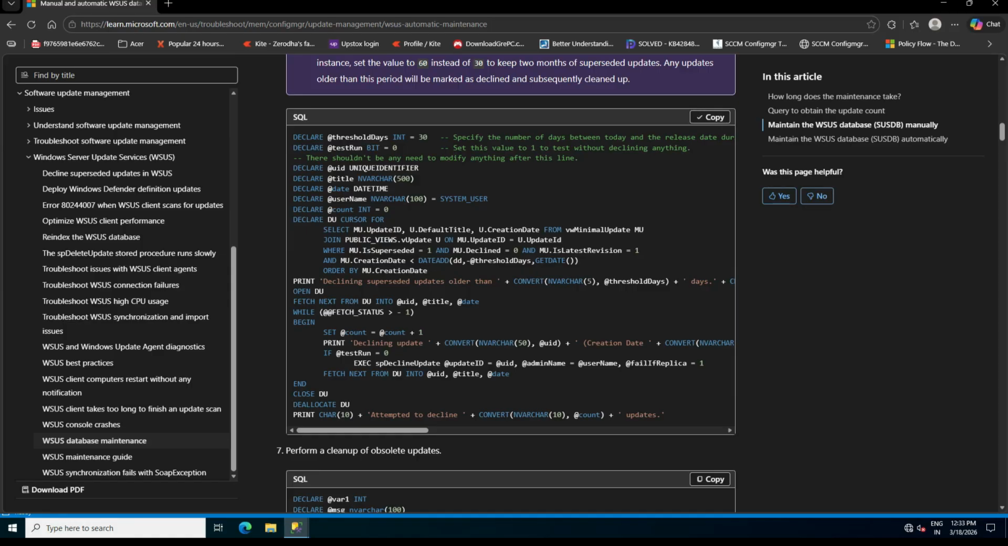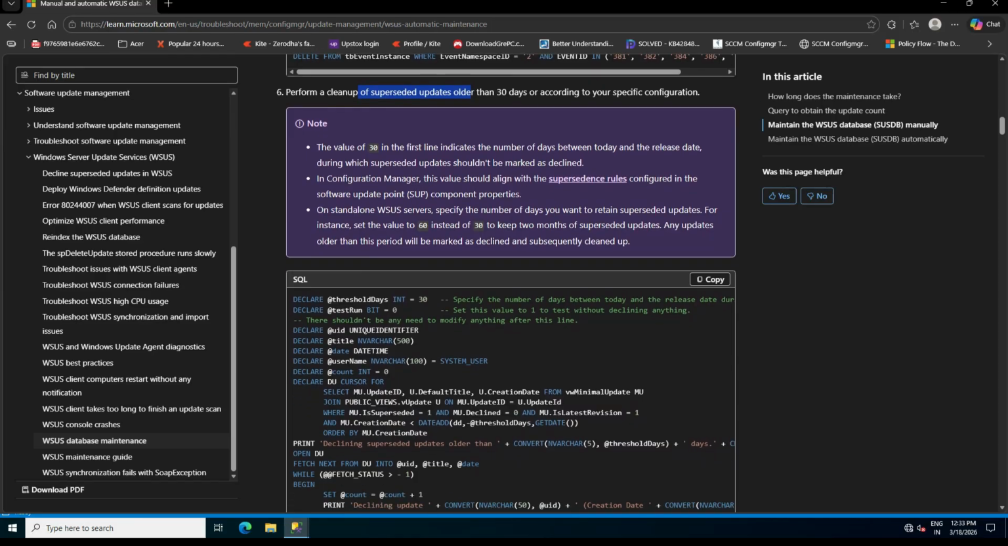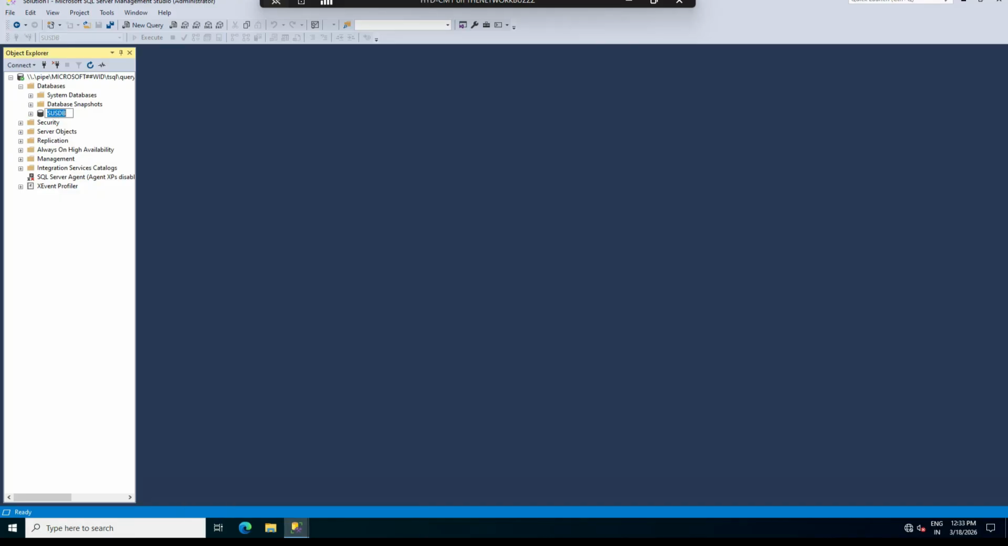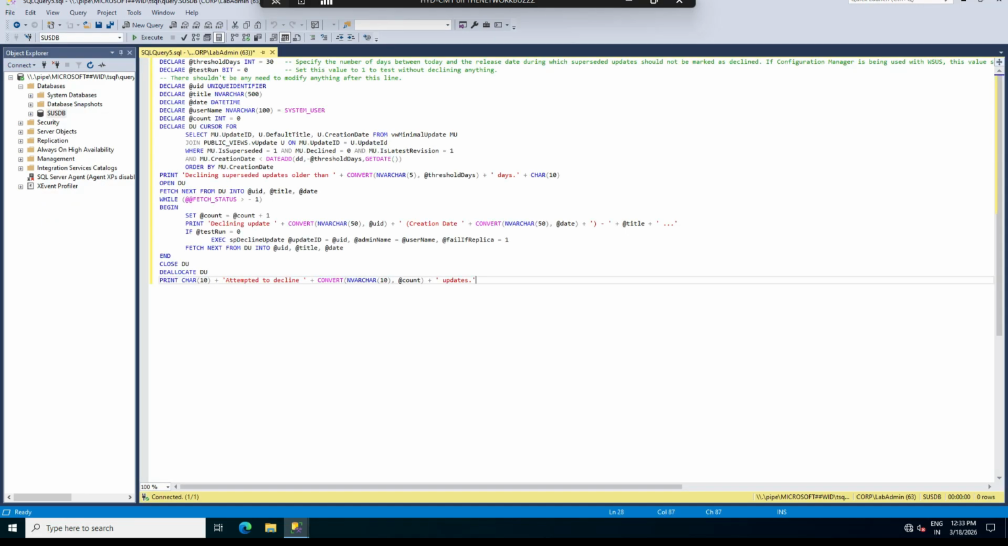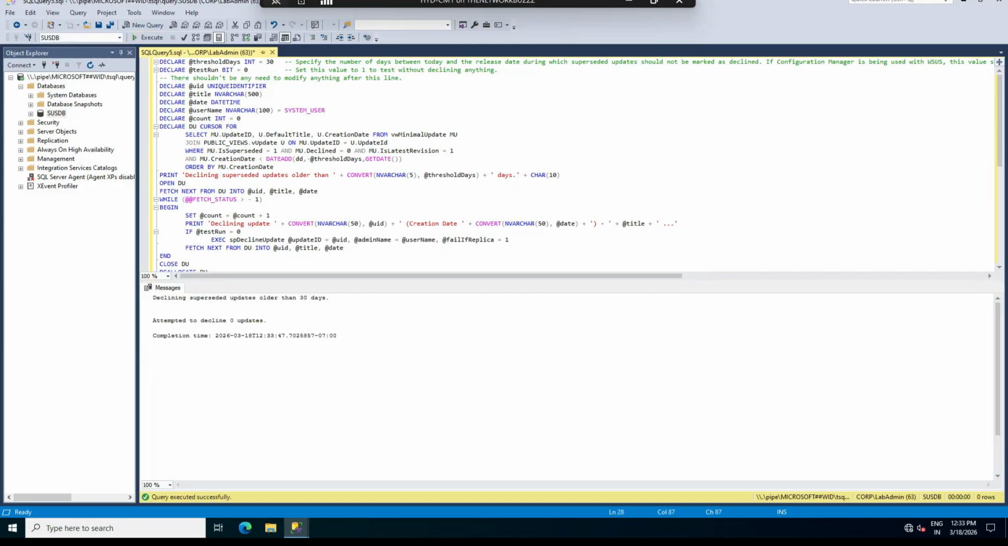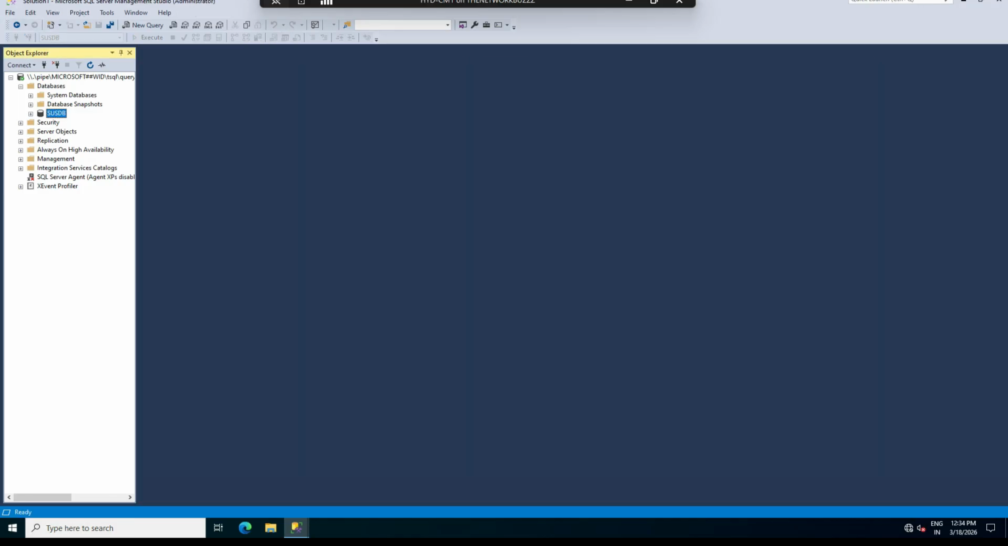So we are going to simply copy this query, and this is going to clean up our superseded updates which are older than 30 days. Right click, SUSDB, new query, paste it, and execute it. It says it has declined all the updates older than 30 days. It's a new environment and I don't have any updates, so it's showing up as 0. But I can see it has completed successfully without any issue. So my clearance of superseded updates has been done.